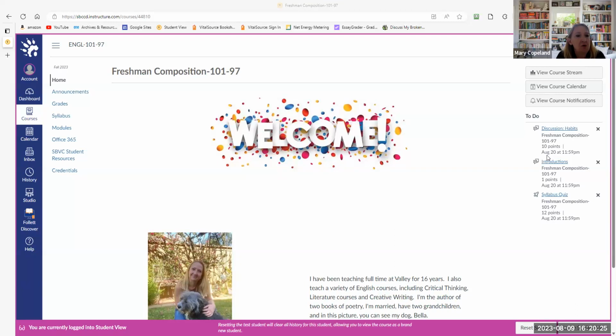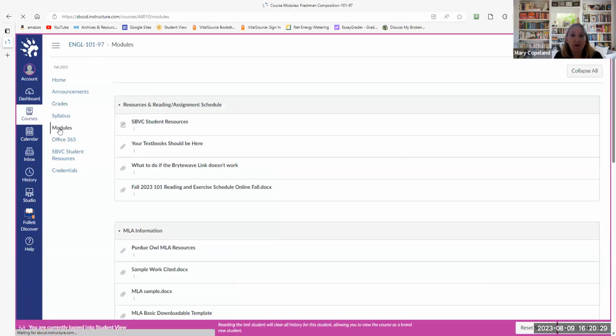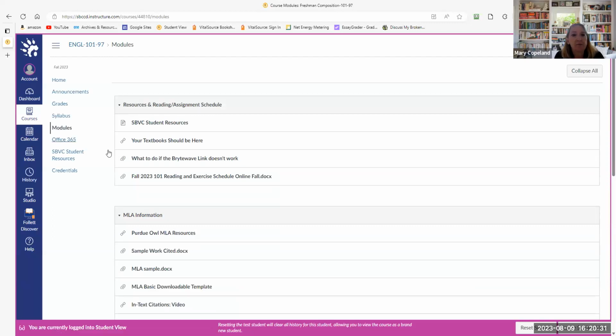So I'm going to show you the modules. This is where the meat of the class is. Right here are resources and assignment schedule. So student resources, that's links to the Writing Center. You can utilize the Writing Center. It's a great tool. This says your textbook should be here.